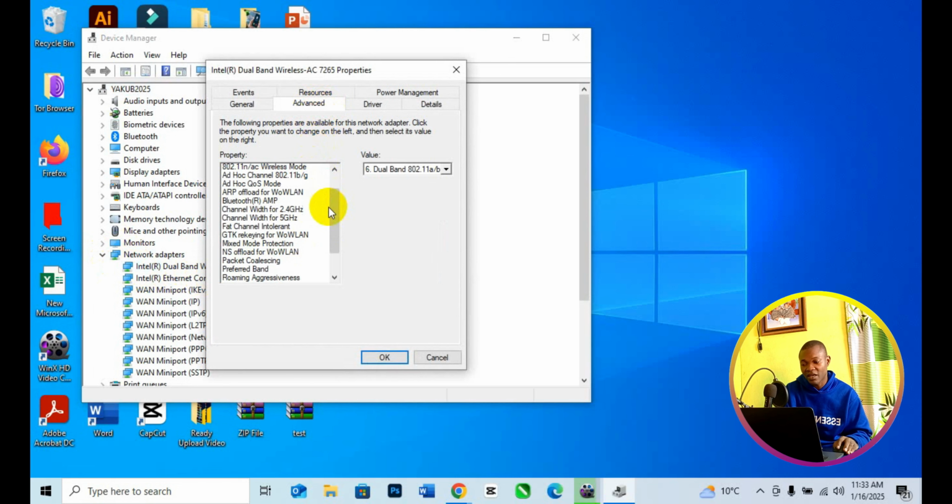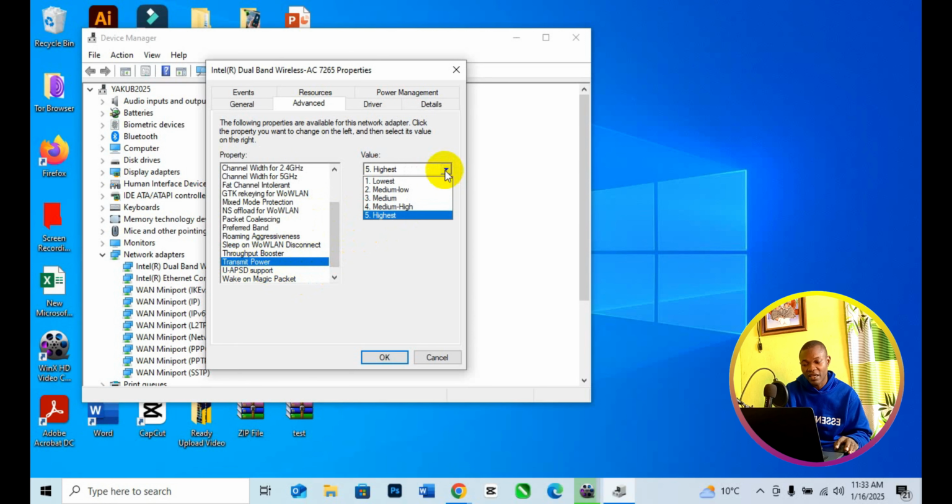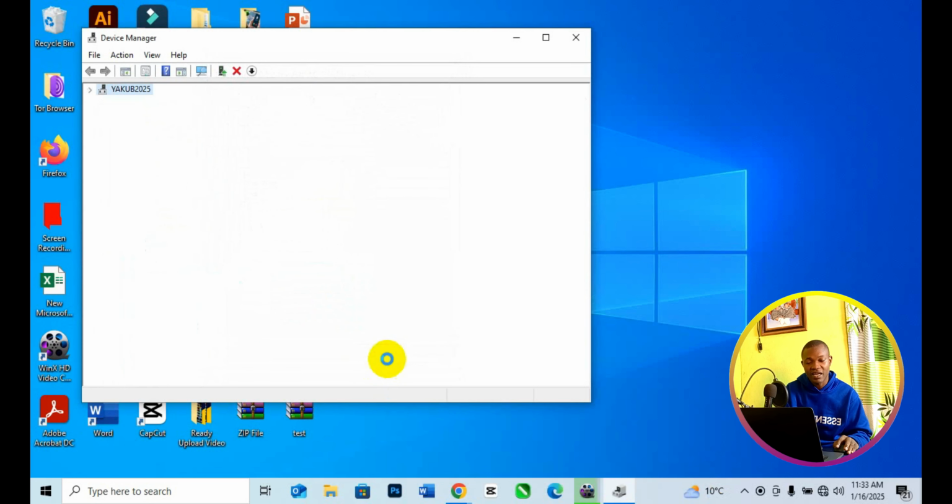Then from the Advanced tab, simply scroll down until you get to Transmit Power. Click on Transmit Power. Then the next thing you need to do is to come to the Value section right here. Click on here and make sure you set it to the highest maximum. Then come down below right here and hit OK and restart your PC. It's as simple as that.